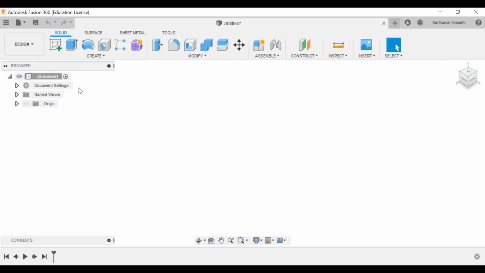Now coming to your topmost part, you have the browser. Just like the rest of the software, you have a history of what you are doing. This is the browser window. Here you can access your origin. This is view and hide simply. If I turn it off, it will be hidden. If I turn my origin on, my origin will be visible.